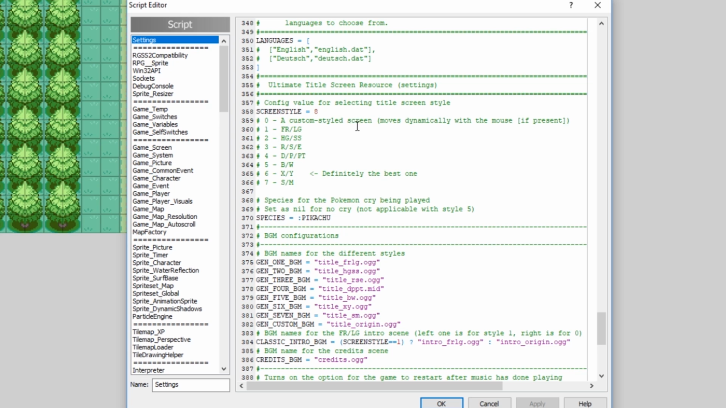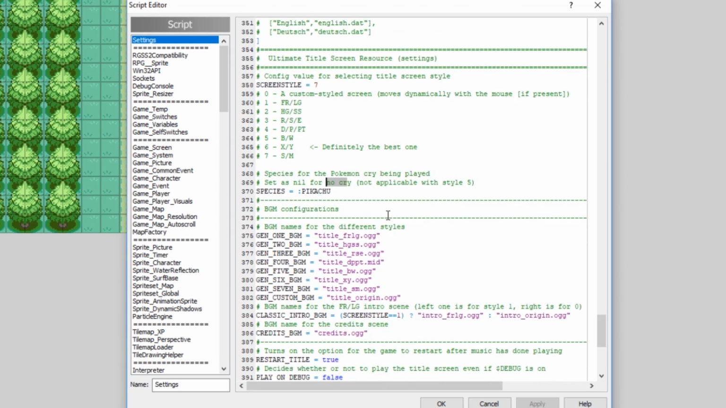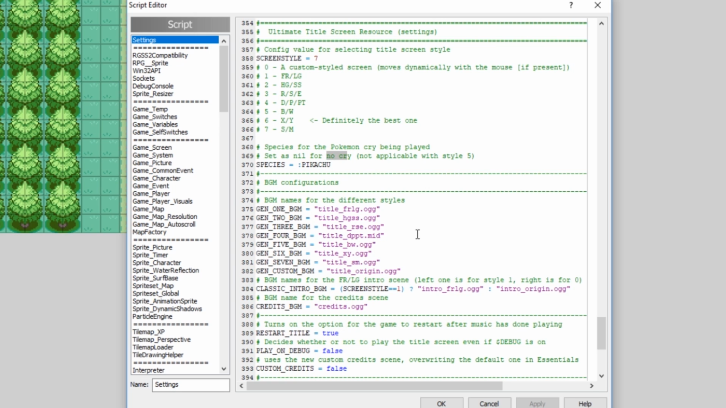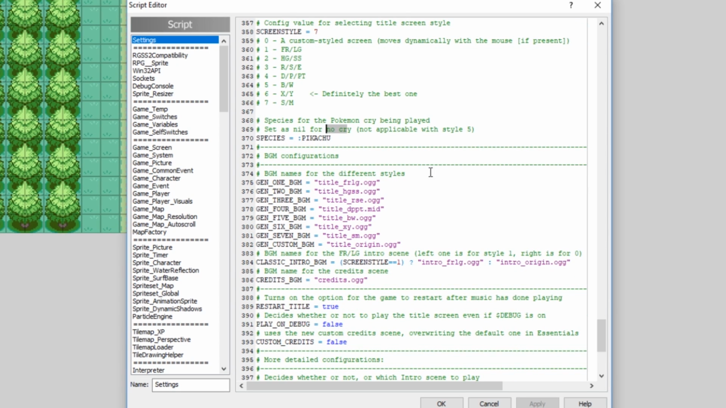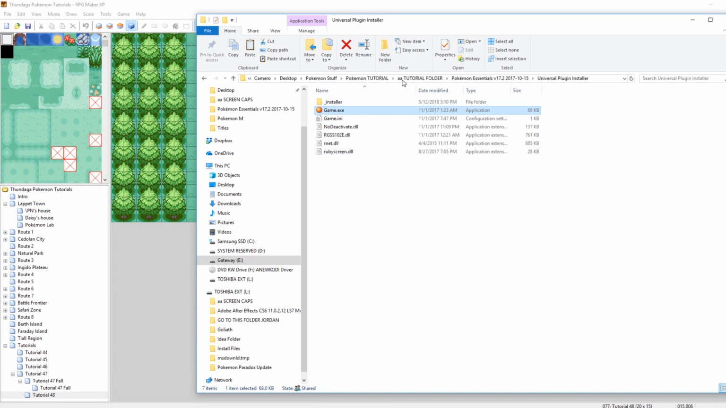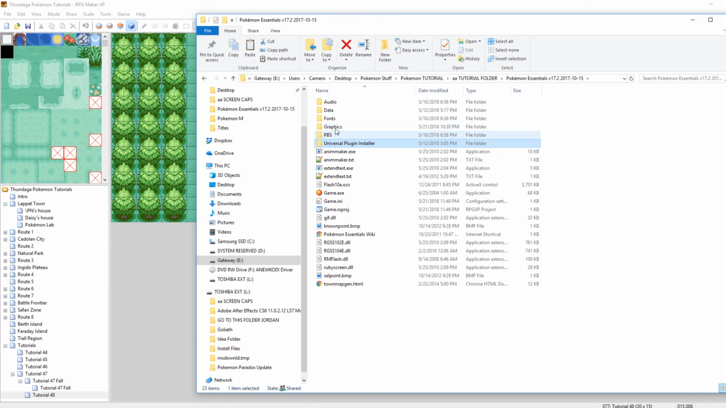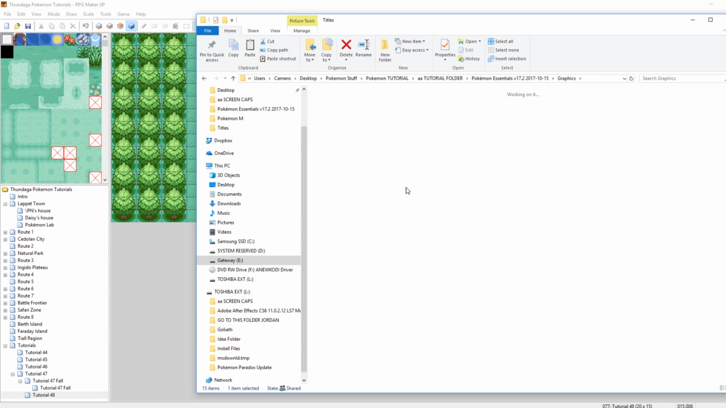0 is a custom styled screen that moves dynamically. Fire Red, Leaf Green, Heart Gold, and Soul Silver, you know. I really like the Sun and Moon one, so I'm going to set this to a value of 7. Cool. And then you can change the species for the cry being played. There's a whole lot of awesome stuff that you can go in and customize. And when you install this, it also will add these image files to your titles folder. And that means that you can edit them if you want.